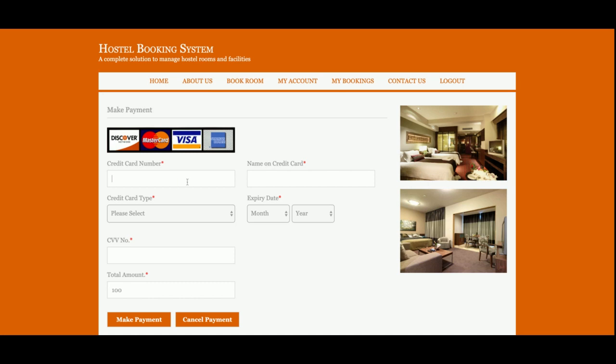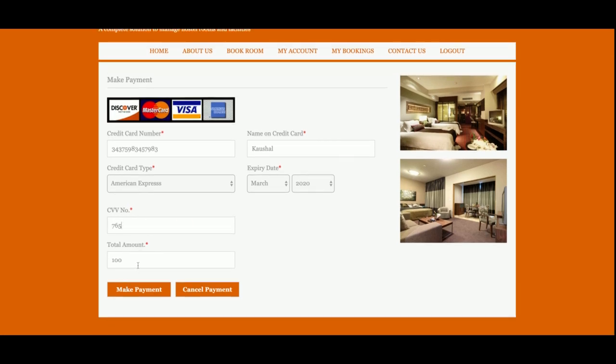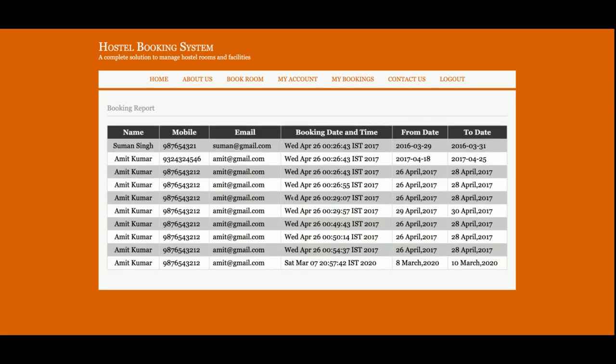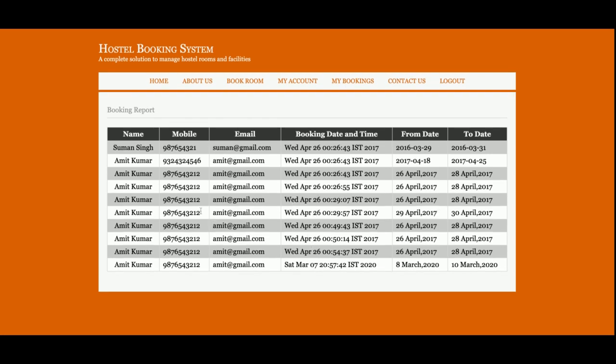Once you click on book this room, you will get the local payment gateway page. This is a local payment gateway. It's not hitting any type of external URL, and we are not integrating with any real payment gateway. There is no need to enter your correct credit card details. You can enter any details here: name on the card, credit card type, the expiry date, and then the CVV number. The amount you are paying is non-editable, you can't edit it.